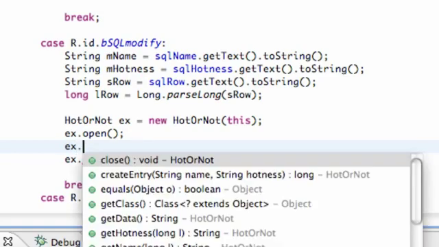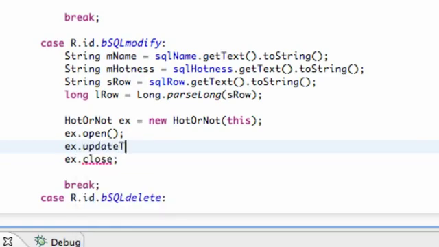So we're going to say ex dot update entry, something like that, and we want to pass in all of our information for the most part. So we're going to pass in which row we're working with, the long, and then we're going to pass in the name and the hotness. So we're just going to say L row for the first parameter, which is going to be a long, M name and M hotness.